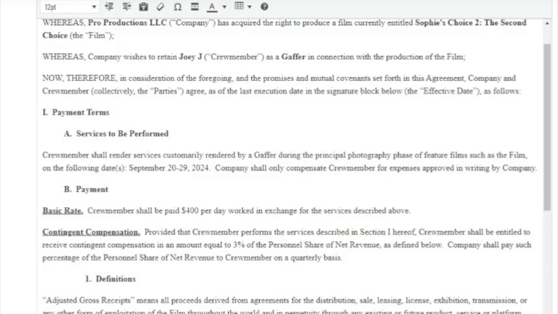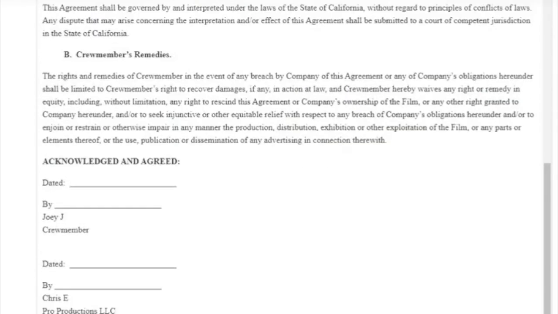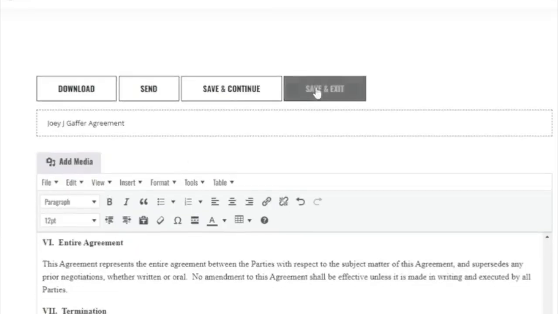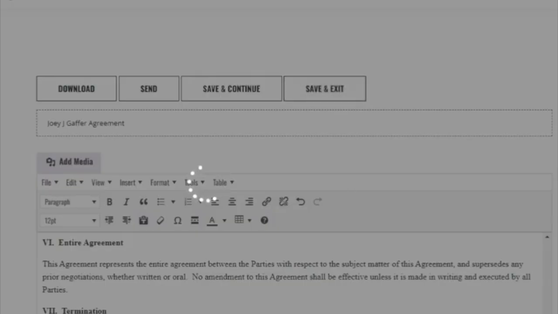And on this screen, you can also make edits to the text of the contract. For instance, let's say that I'm negotiating with Joey J, and Joey J realizes he has the upper hand here because everybody wants him to be a gaffer for their film. So he demands $500 a day, and I'm forced to agree to it. And then I can just go into this basic rate and change this to $500 a day. If Joey J demands a higher share of the profits from the production, and I want to change it from 3 to 5%, I'll just type in 5% instead of the 3 that was there, and so on and so forth. So that's how we can make edits to the document if we want to, and then we save and exit to get back to the menu.